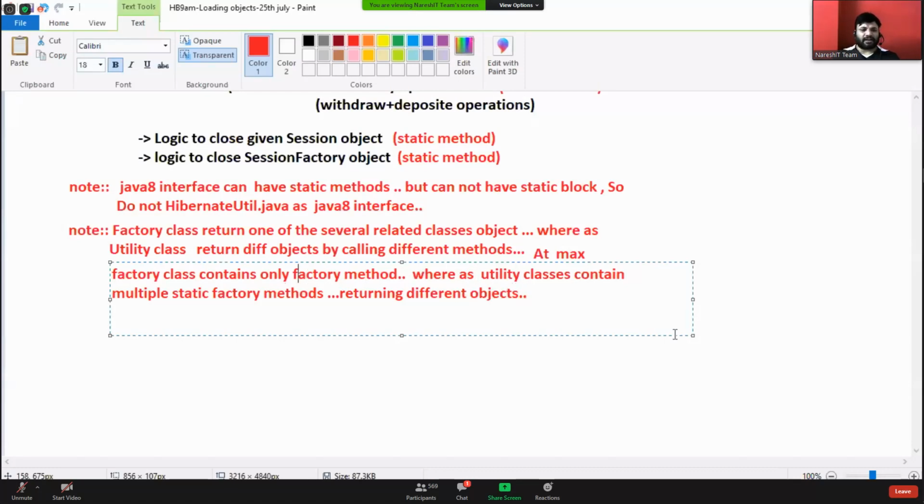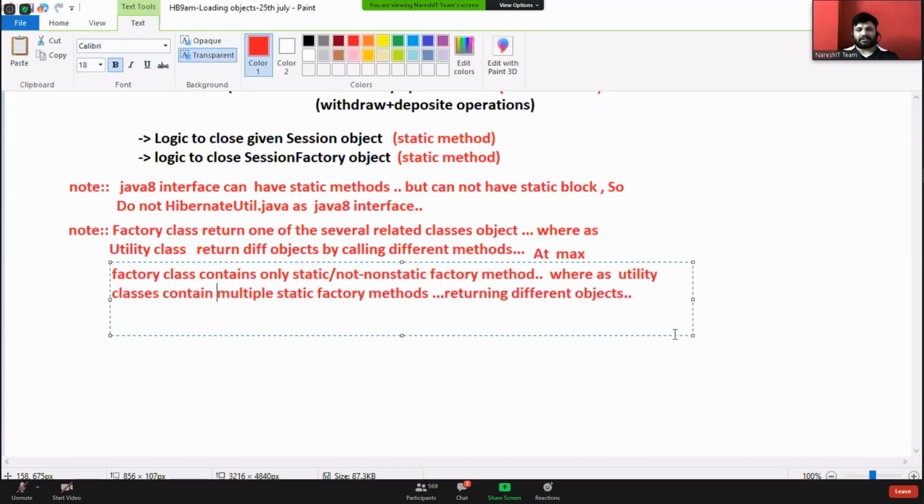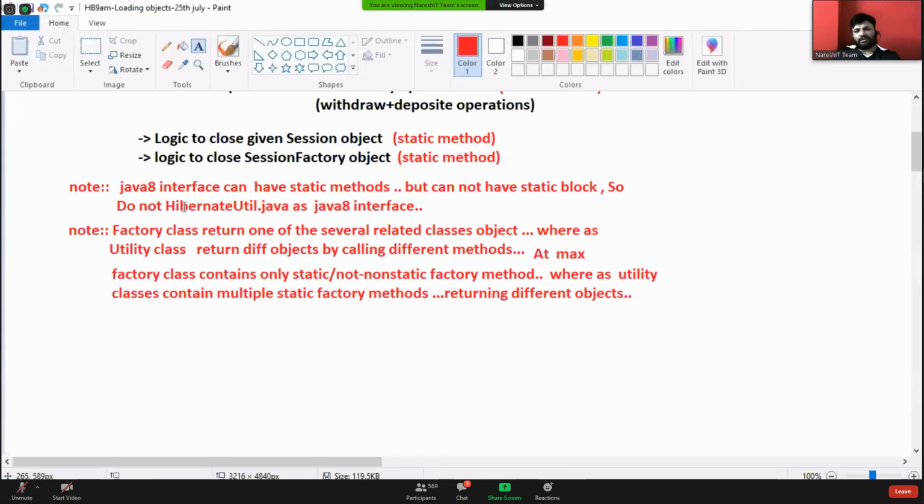At maximum, a factory class contains one factory method. It can be static, it can be non-static. It's not compulsory that it should be static or non-static. Whereas utility classes contain multiple static factory methods returning different objects. Everyone got the clarity there or not?